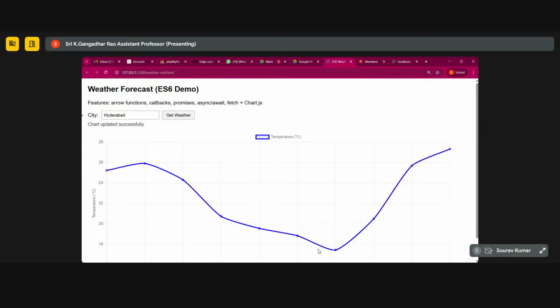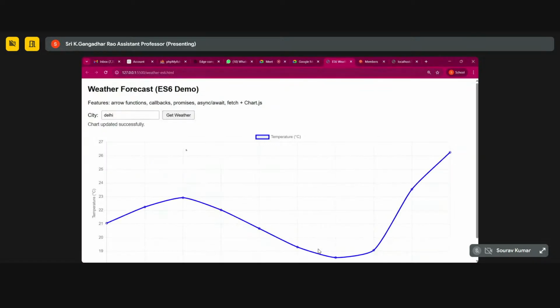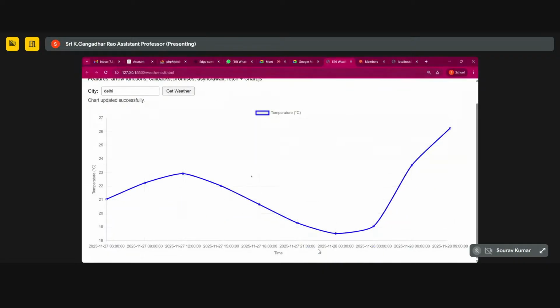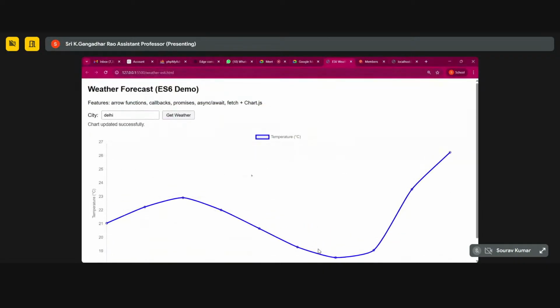Now we'll enter another city, something like Delhi. Okay, can you see that? Now the chart is updated for Delhi. So this is all about how you can get the data from third-party APIs by using arrow functions, callbacks and promises.